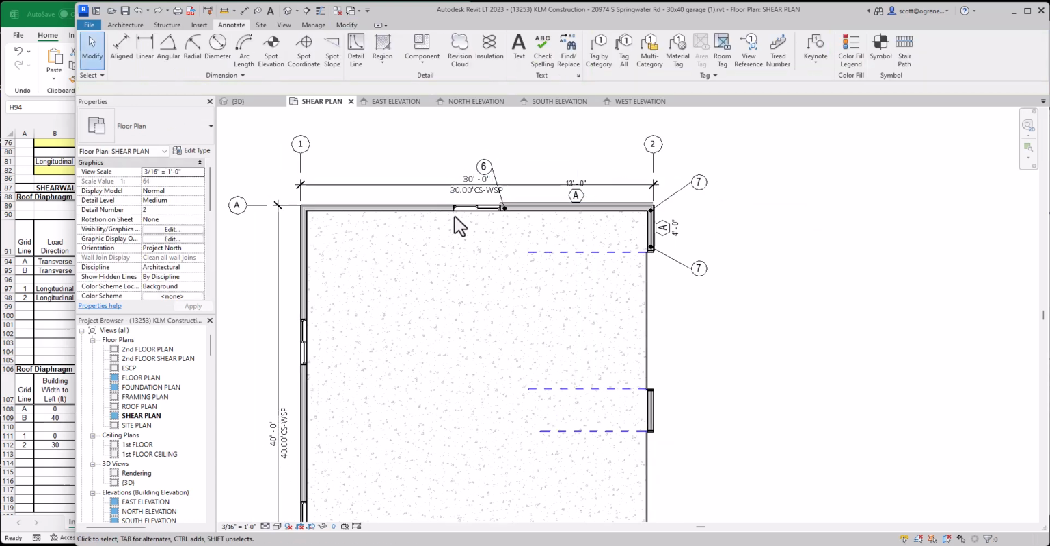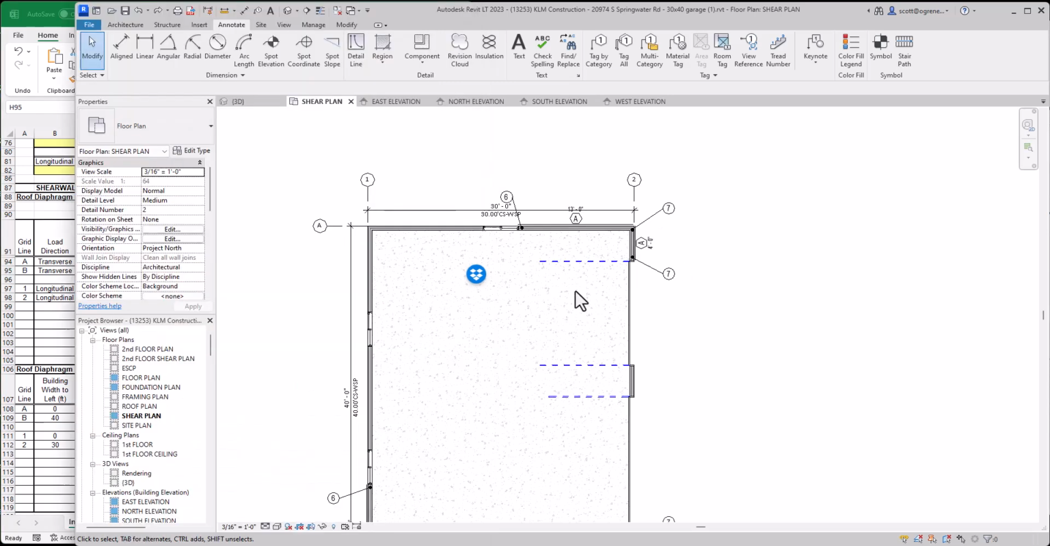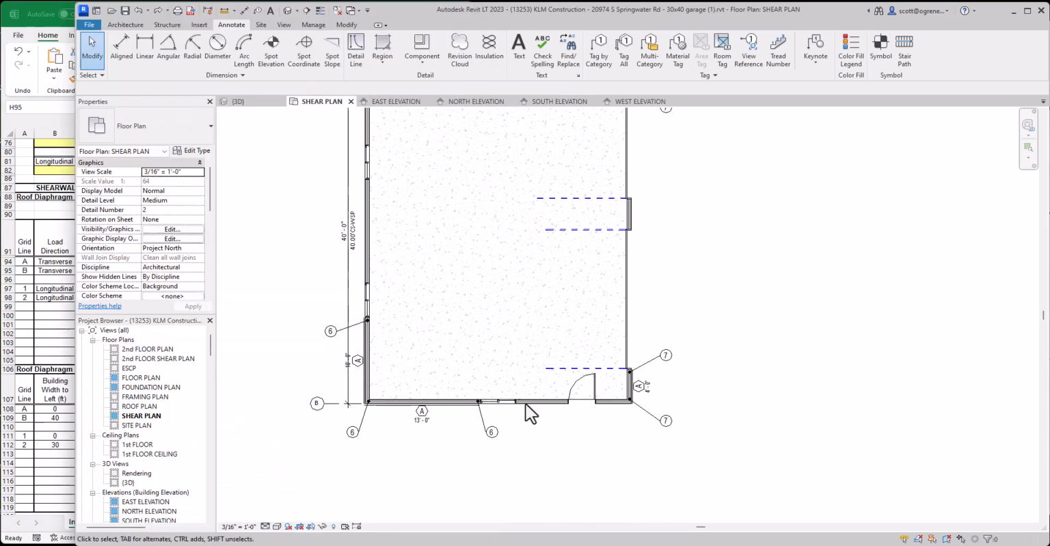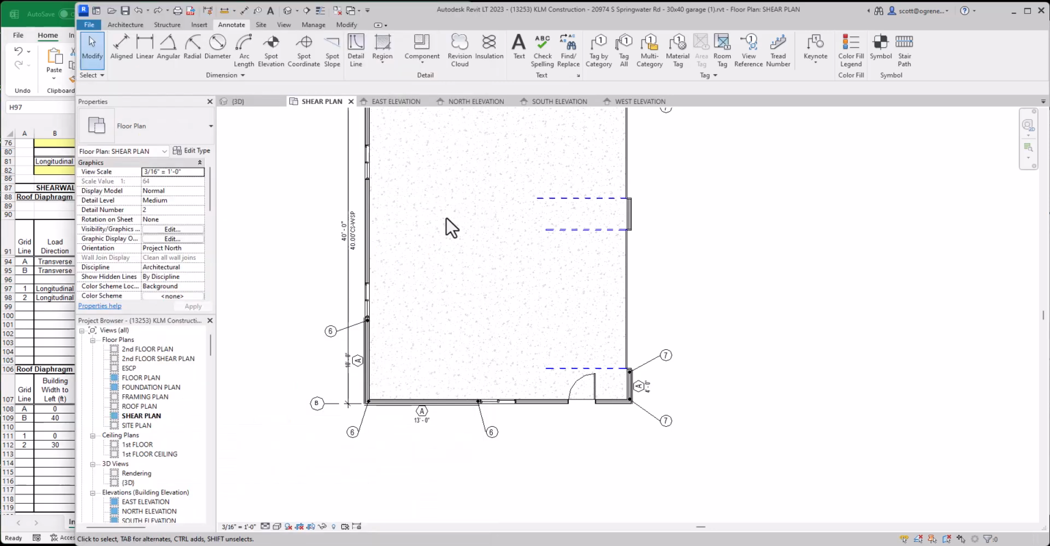So the sum of the length of the shear walls is 13 feet because we only have one. And then the shortest shear wall is 13 feet because that is the only wall. So that is grid A. Grid B, we have the same thing, one 13-foot shear wall.